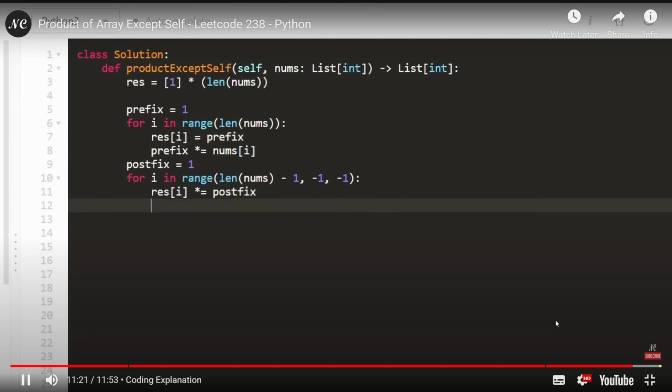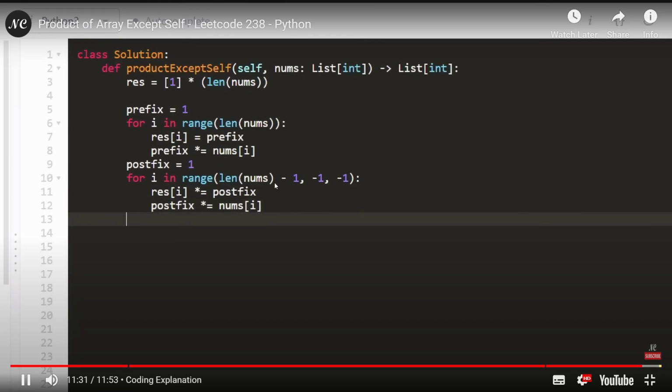Once we've done that, we know we do have to continuously update the postfix. So with postfix, we're just going to multiply it by whatever value happens to be in the input array nums. And once that is done, we're actually done with the entire problem. Then we can just return the output array result.